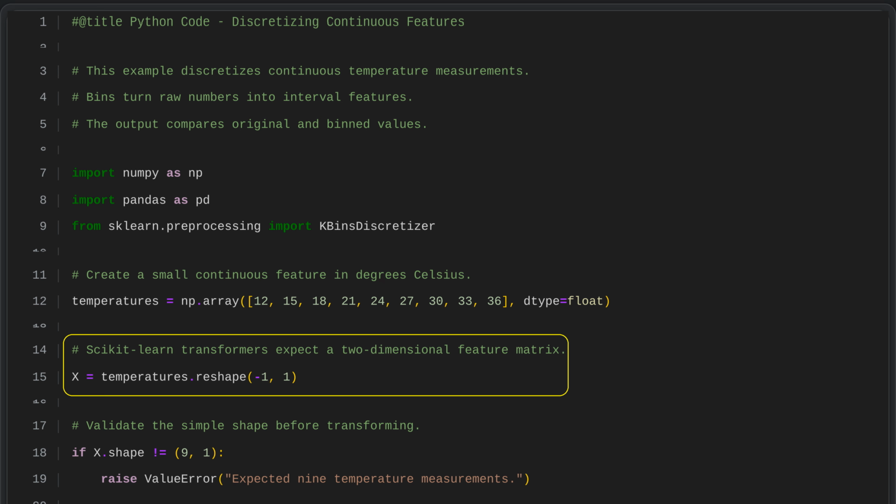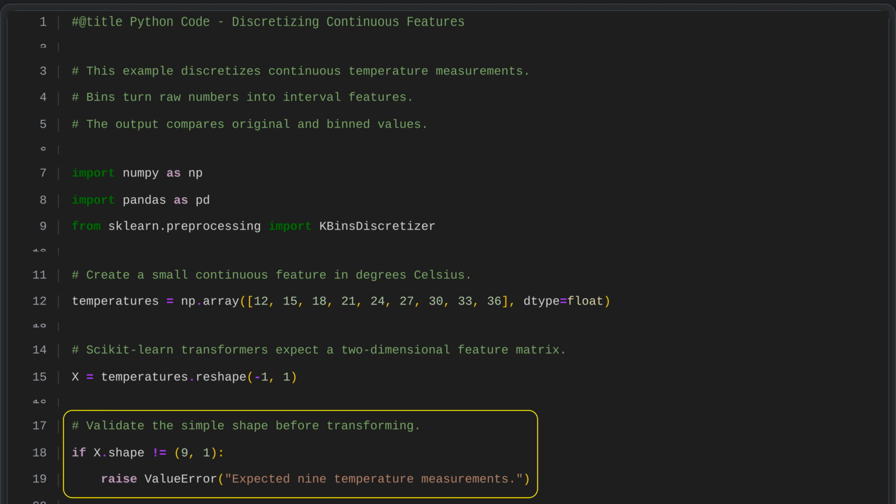The temperatures array is reshaped into a two-dimensional feature matrix, so it can be used with Scikit-Learn transformers. The reshape method automatically sets the needed number of rows and creates one column, making the data compatible with the next transformation step. Before transforming the temperature data, the code verifies that the array has 9 rows and 1 column, meaning there are 9 measurements in the expected format. If the shape is incorrect, it raises an error to stop the process. This check helps ensure the discretizer receives valid input and prevents transformation problems.